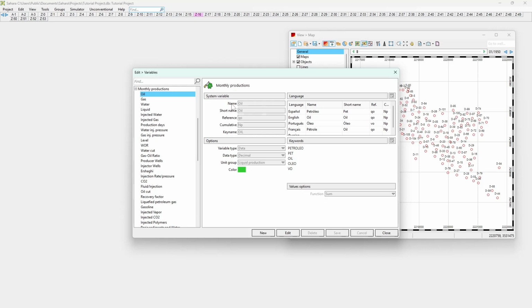Here we have the name, that is how the variable is called, a short name that is mostly used for reports, for example, a reference that is how the variable is going to be shown on the production window, the cumulative, that in the case of some variables, for example oil, they have a different reference when we're talking about the cumulative value, in this case net produced for oil, a k name that is only an internal code of the variable. For options, we have variable type.